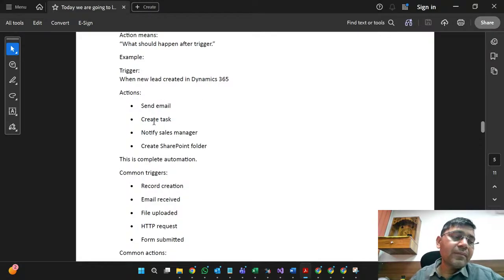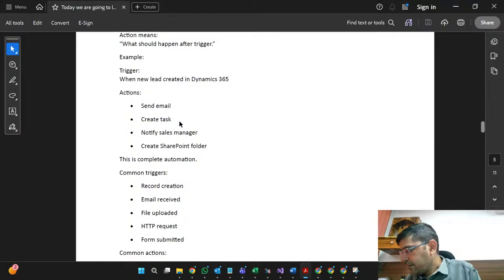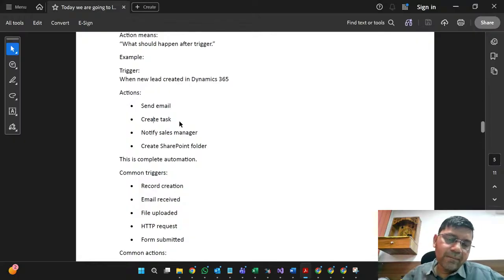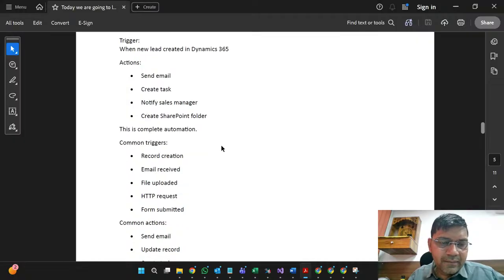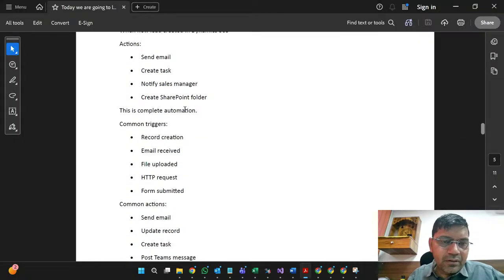Create a task means what is the meaning here? Create a task, assign that particular task to a specific sales member, so that they perform one action, whatever this lead is associated with. Notify your sales manager that this particular task is created and you have to perform this action, and maybe you have to create a SharePoint folder, that is your business need. This is a complete automation task.